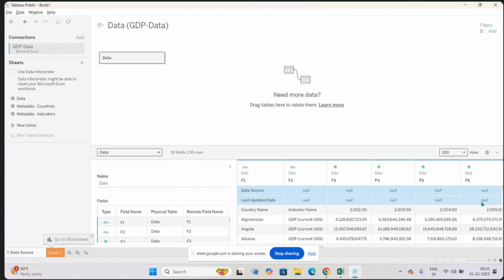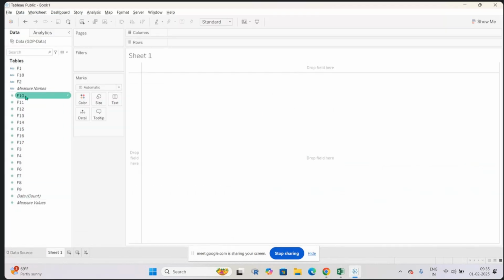If I go to my original sheet 1 for doing some calculation, we can see here it is showing F1, F18, F2, measure names, F10, F11. Yes, these are talking about fields, and it will be arranged.